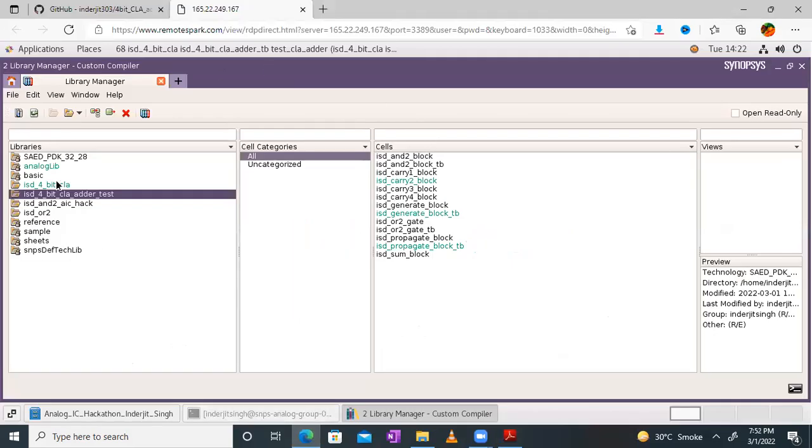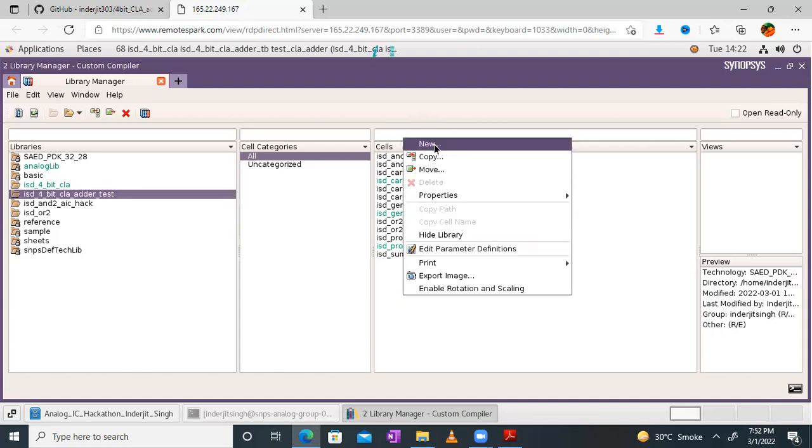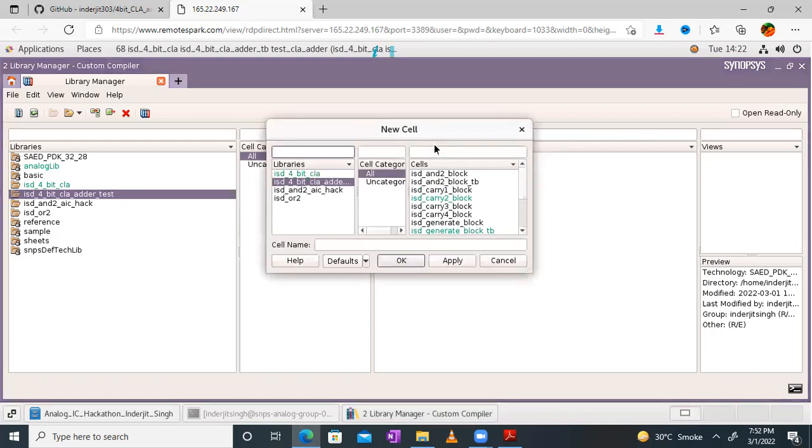So this is the custom compiler tool. We have created a library, 4-bit CLA adder test. And so far we have created this many cells. Now to create the final circuit, to integrate everything together, we'll create a new cell. We'll name the cell as ISD underscore 4-bit CLA add. Okay, we'll not name it as an adder because that will be the same name as the library, right? And then we'll click on apply.